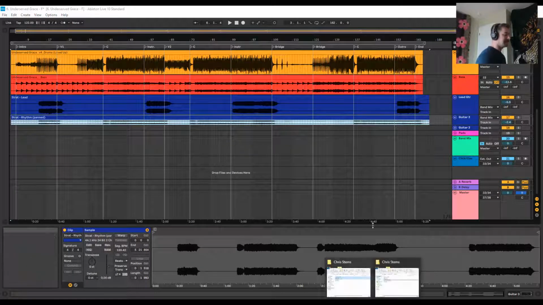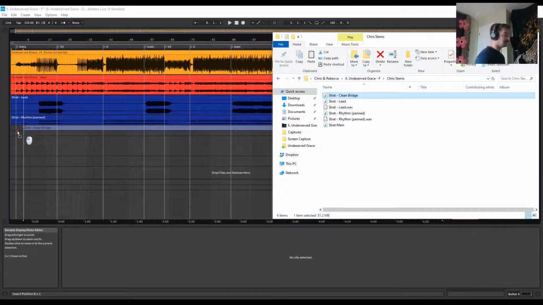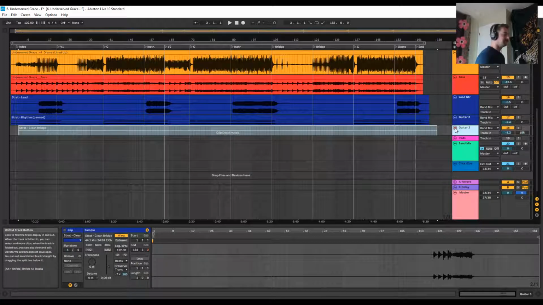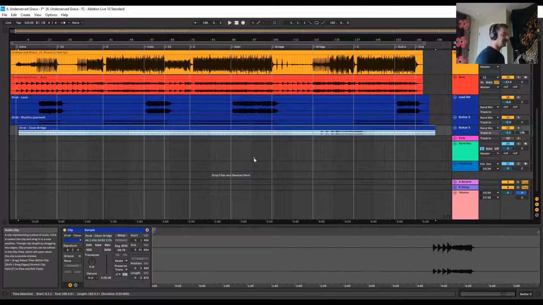All right, and let's do the last one. So I'm guessing clean bridge. We'll just drop that in. I'm assuming that's bridge pickup and not bridge of the song. But nope, bridge of the song. See the little stubby end right there. All right, we'll uncheck warp and see how that jumped out. And I'm betting there's some hidden on this side as well. There is.